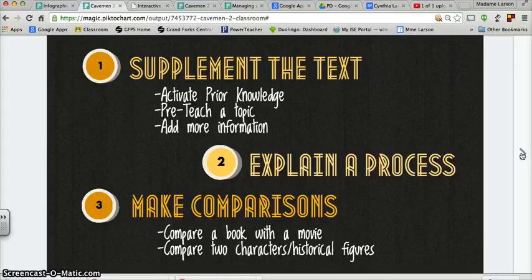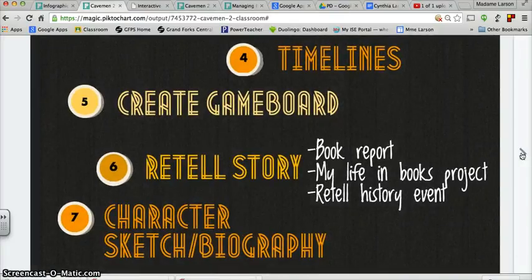It could be, I have listed here, compare two characters or historical figures, or compare a book with a movie. So it's kind of limitless in your options. You just have to think, how could this relate to my classroom? And you'll also be able to find a lot of these comparison infographics already created out there.